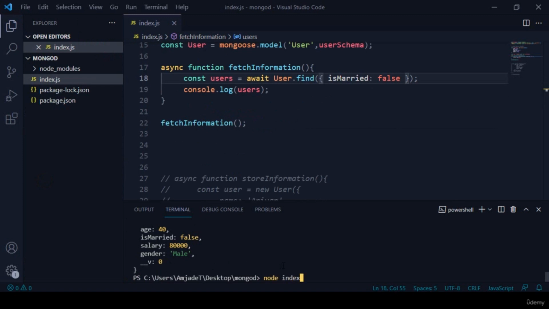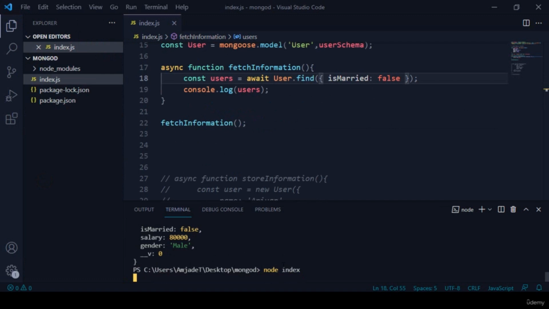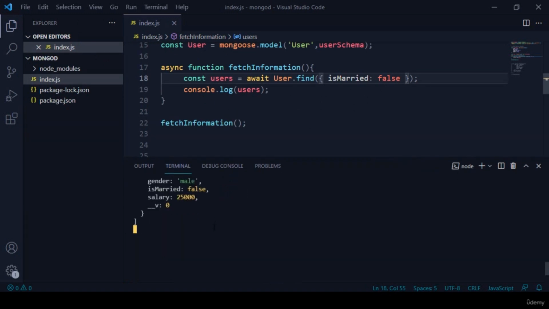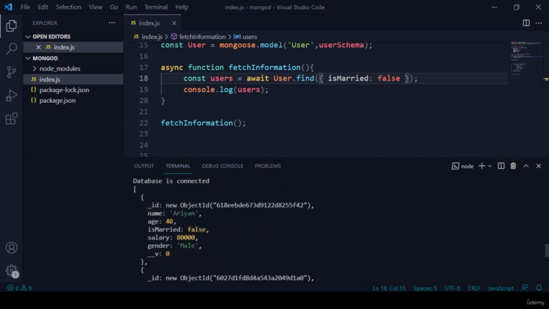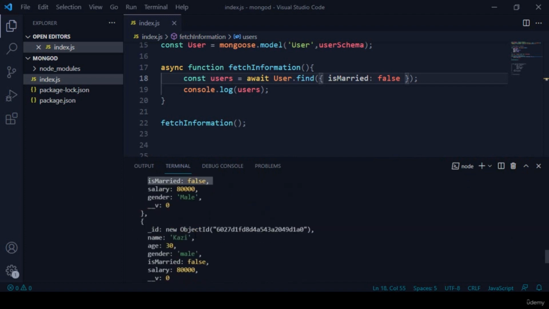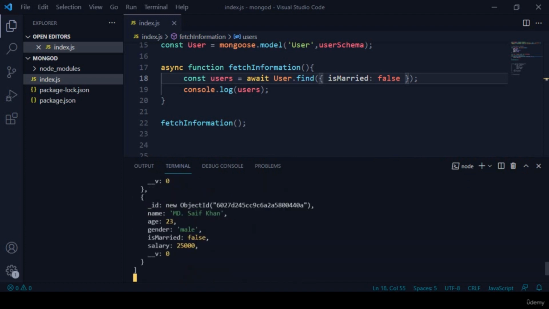There is a node index. If you click enter, now that will get all the user data where the user is married as false, right? You can see it successfully gets all the data, like this user is married false, he's married false, and also is married false. Right now there are three users, so it successfully gets this data.